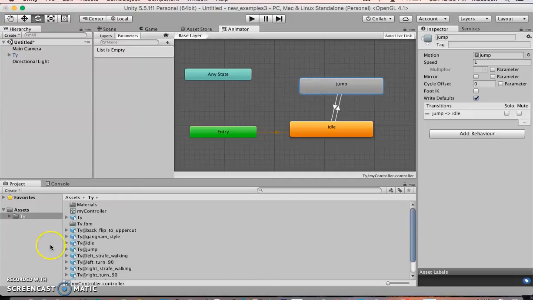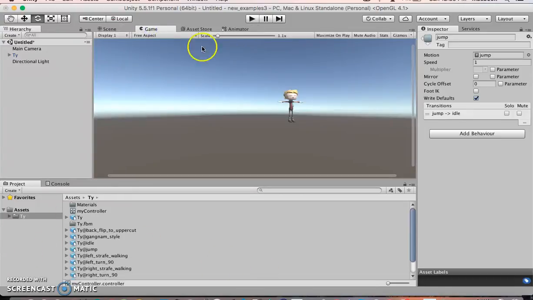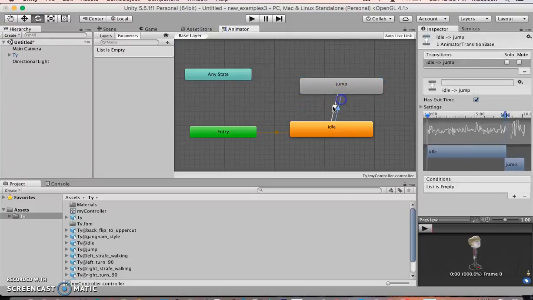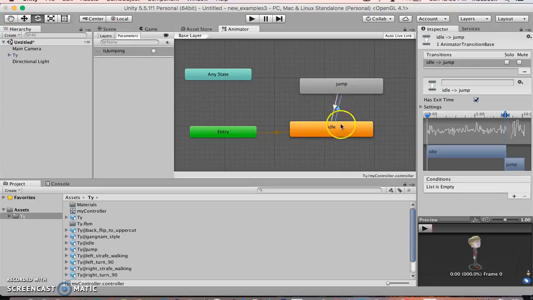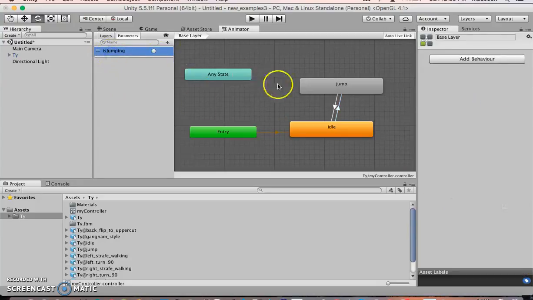So that's the first part. What we are now going to try to do is interact with this animation. So when we press the space bar, the character will jump. So not automatically. So what we're going to do first is where it says parameters, click on the plus and do trigger. And I'm going to put is and then jump in. Now on this one here, this is the arrow that's going from idle to jump in. At the moment there's no conditions. It says list is empty. Click on plus and you see you get that one there.